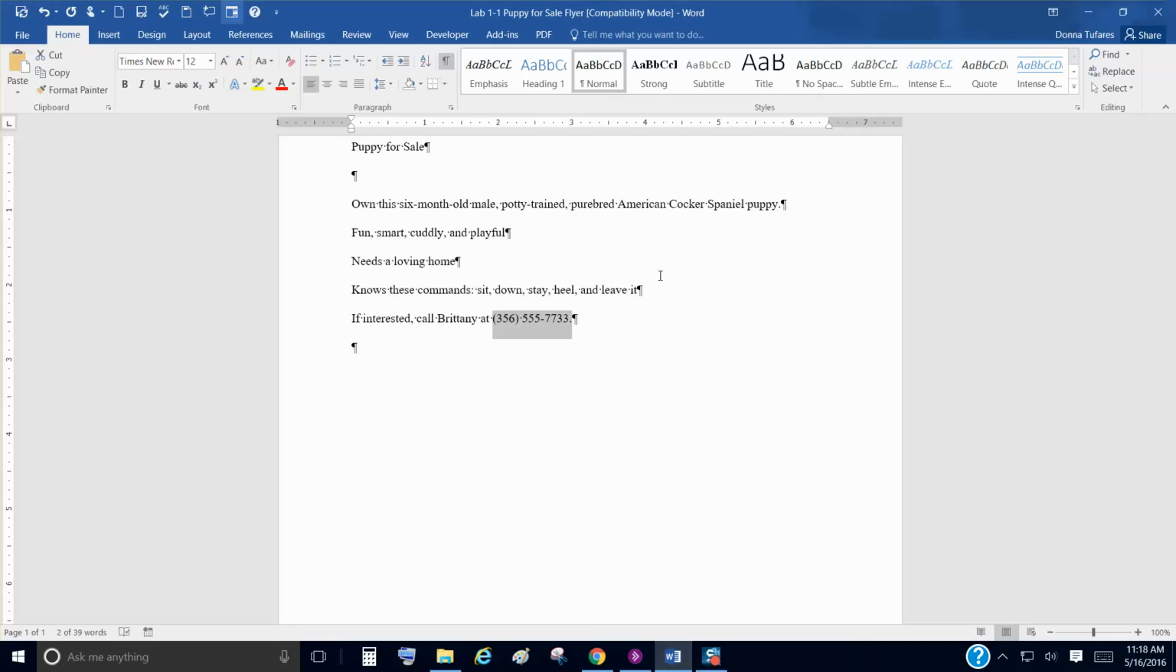Once you've typed this up, just like the figure 1-77A, make sure if you misspelled anything that you correct it before you go on. Make sure you put a blank line between the headline, Puppy for Sale, and the rest of the document. Then it tells you to save the document, but don't save it as 1-1 puppy, save it as the W3 last name. That way you have it saved.